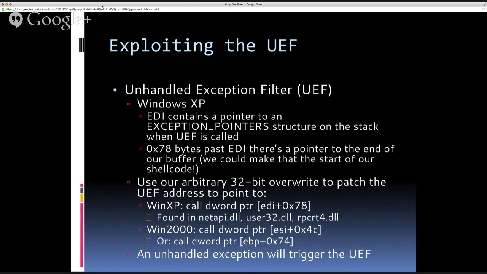Now, the way this works is that when the UEF is called, right before it's called, EDI is pushed on the stack, and EDI contains a pointer to the exception pointer structure on the stack. Well, it just so happens that hex 78 bytes past EDI, there's a pointer to the end of our buffer, which, of course, we could use to make the start of our own shellcode.